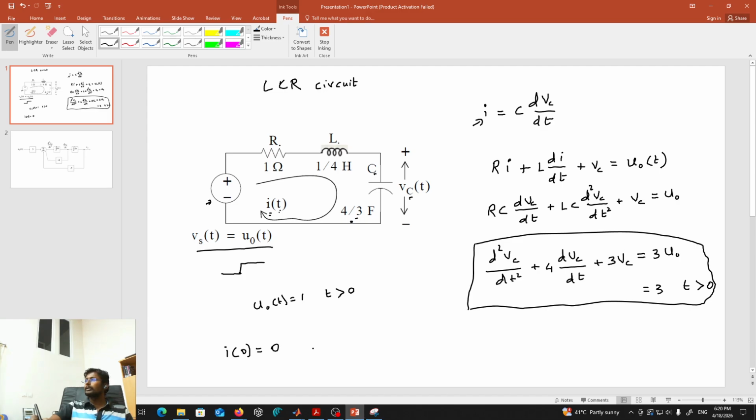And the another thing is Vc of 0, which is equal to 0.5 volt. Okay, so we also know what's I, which is C dVc by dt, and that's 0, which means dVc by dt is 0. Okay, so those are the two initial conditions.